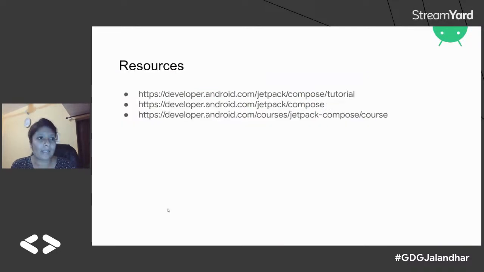Okay, so basically these are the links, these are the resources from where you can start the pathway journey. The first and the second links are both tutorial links, and the third link is going to be the pathway link. So you can take references from these resources.